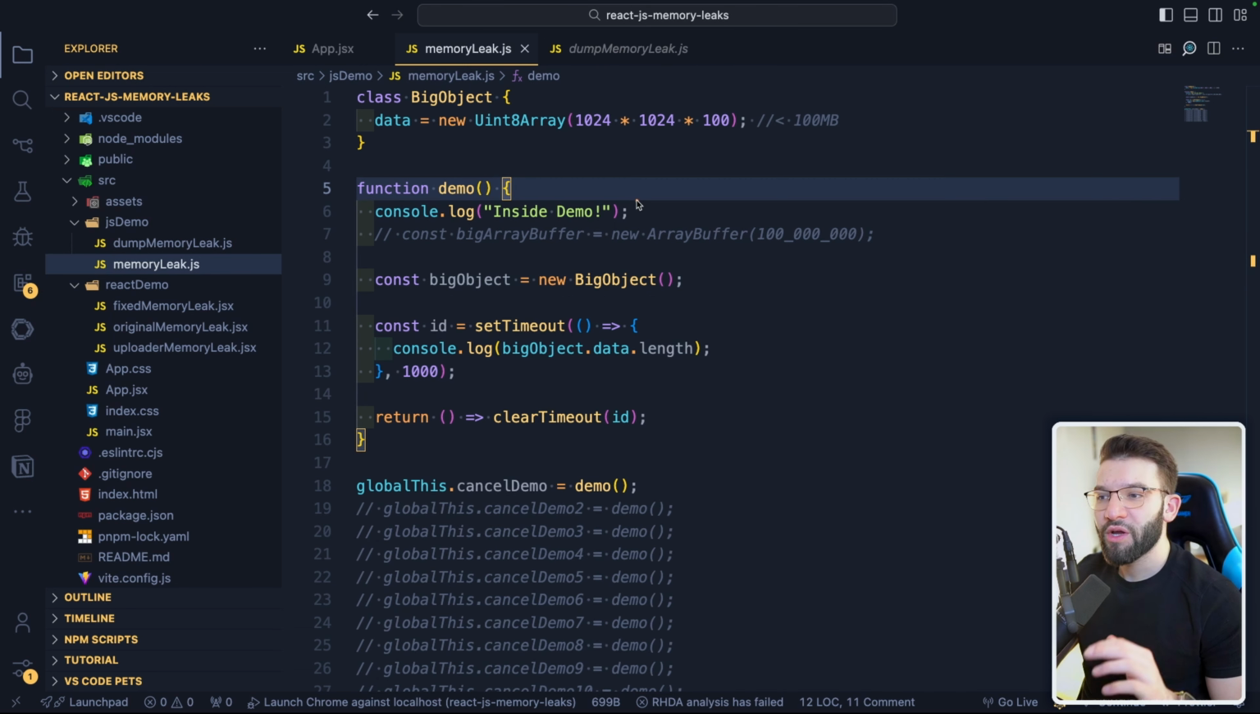So let's go through why closures could be really bad, and if you're not careful with them, you could literally shoot yourself in the foot and have a pretty bad memory leak in your JavaScript application. So let's take, for example, this demo function that we already have. Instead of a demo function here, we're just doing a simple console log.